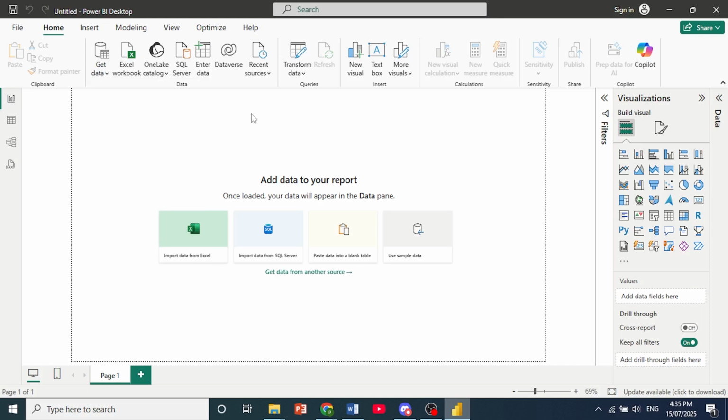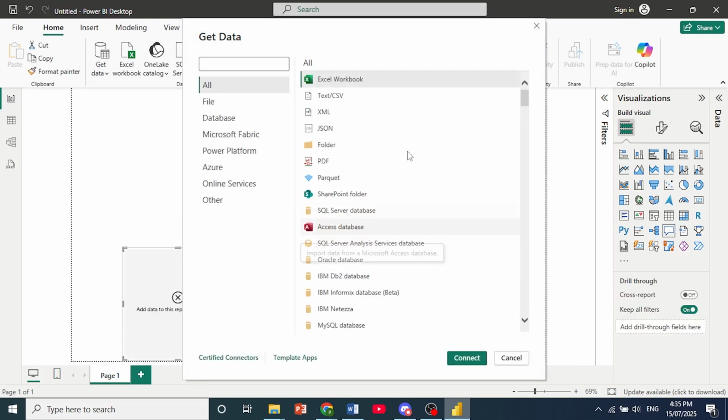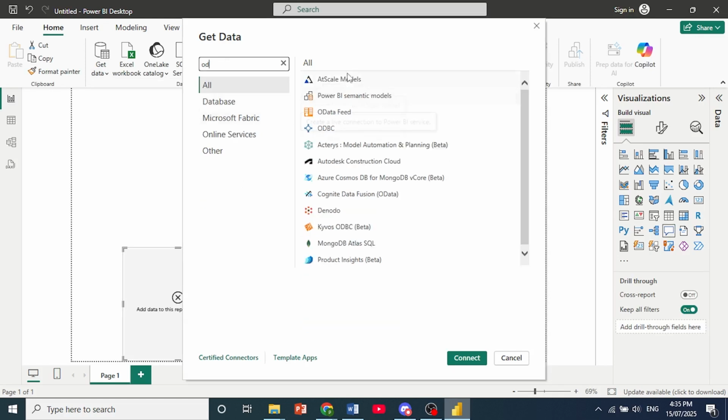And what I need you to do from this section right here, you'll see a search option. So you just type in OD and then just hit search. What I want you to do is use this one right here, ODBC, okay? And we need to import data from ODBC.